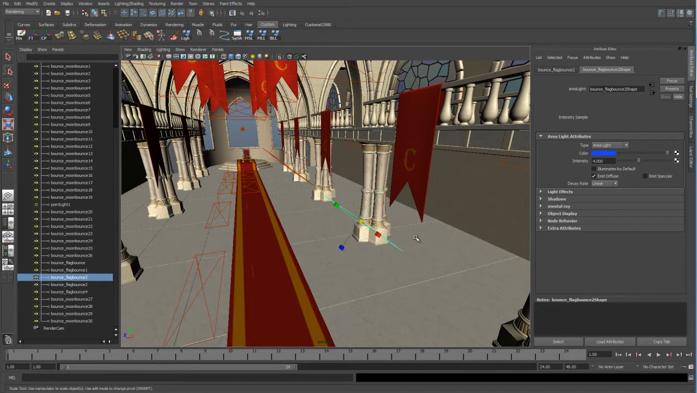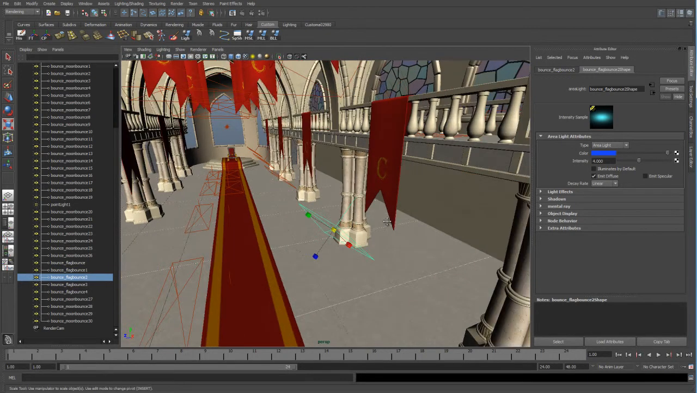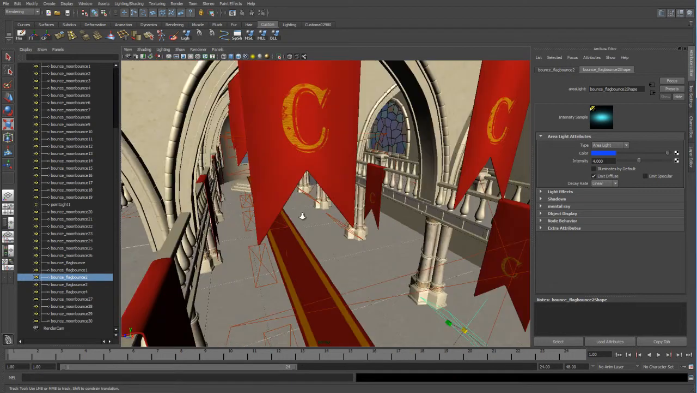So I had to create their own special lights that are light linked to these flags. I turned off the illuminates by default, I turned off the specular, and then I created that light link for each one of these lights, just so that they could have their own special light. And I did the same up here as well.